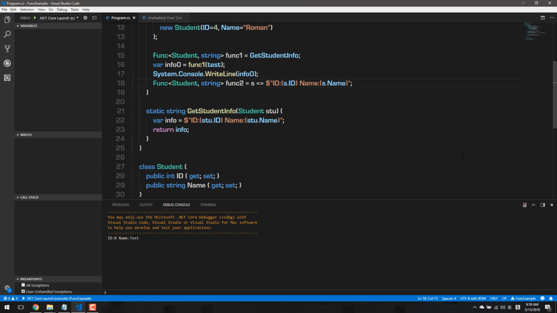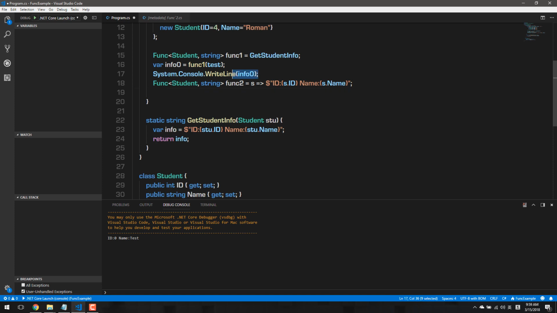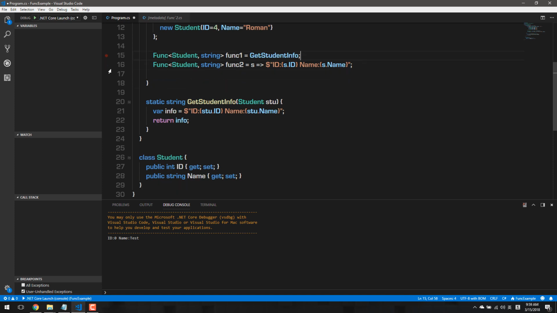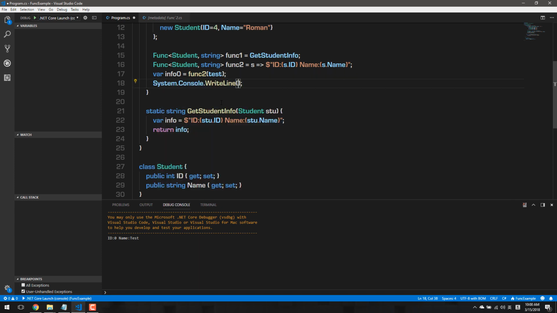Now let's test the func2 delegate. Remove these two lines. Var info0 equals to func2, give the test student, and try to print info0 and press Ctrl F5.